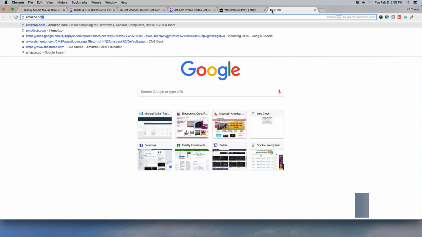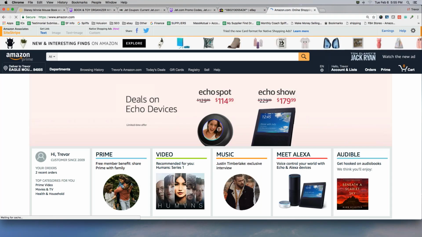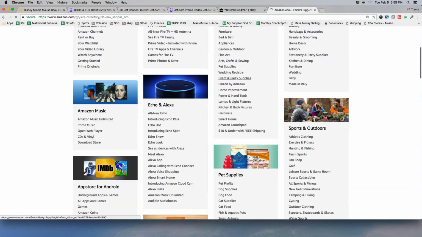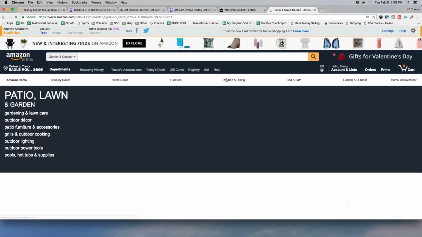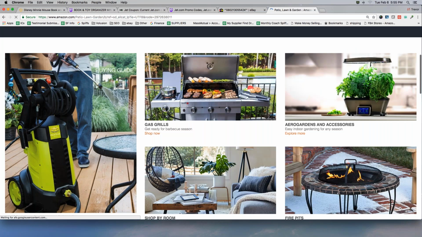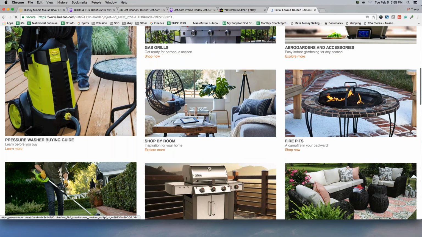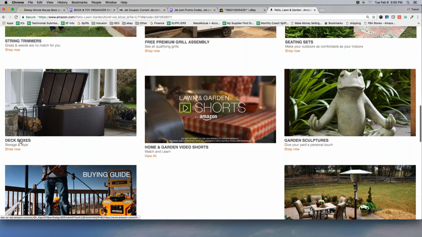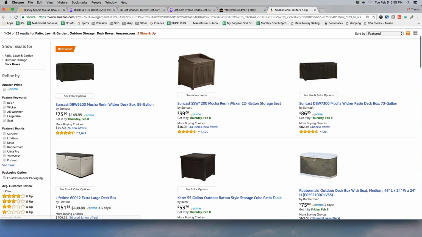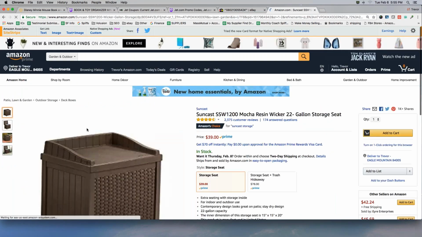So let's actually go to, say, Amazon, right? I guess we'll shop by department, and we'll find something here. Let's do garden and outdoor. Guess it doesn't really matter what we do. Maybe a deck box, right? Now let's just click on one of these and see if this is cheaper or exists elsewhere.